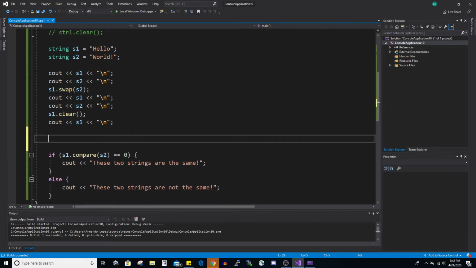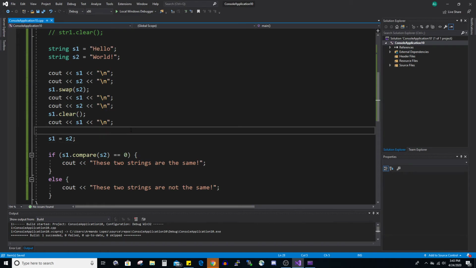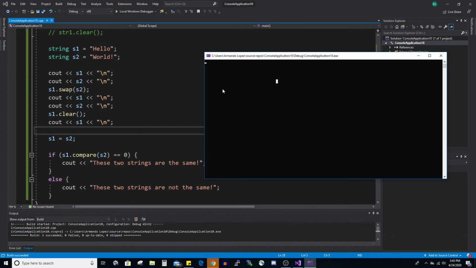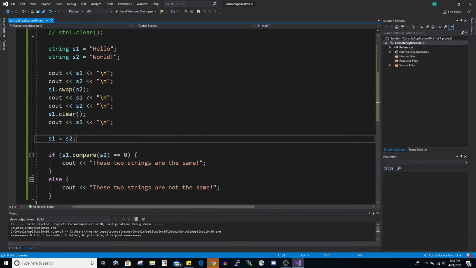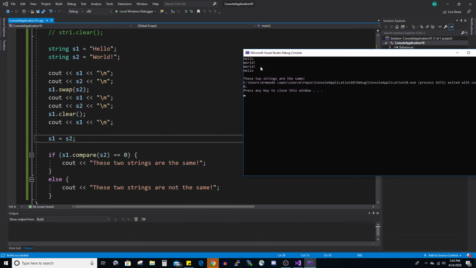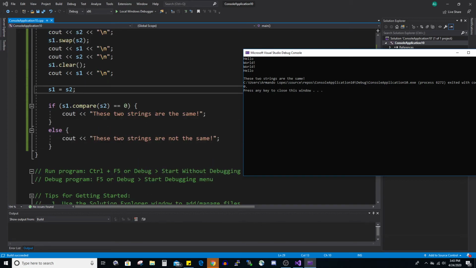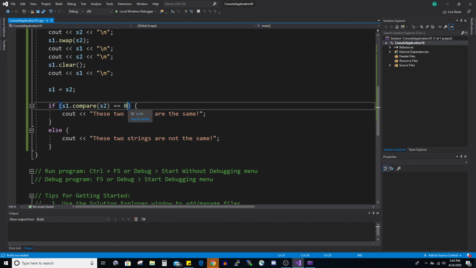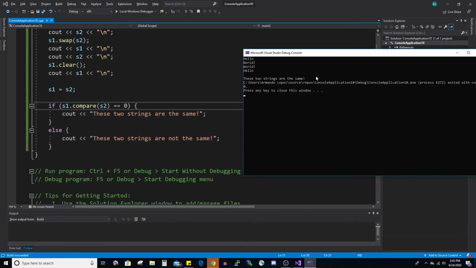What if we do s1 equal s2, like I showed you last time? If we run it, there we go. Hello world, world hello. Cleared s1, but now we're setting s1 to equal the value of s2, and in our if statement, those are the same, so it equals 0, so these two strings are the same.